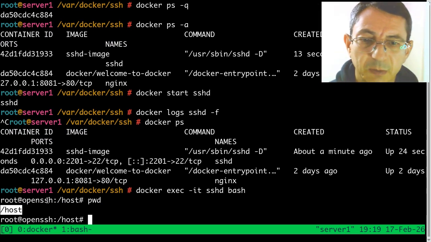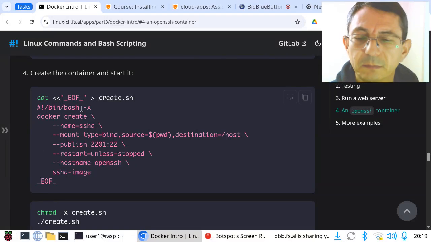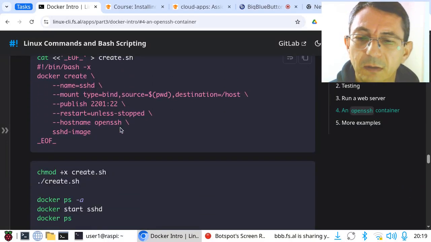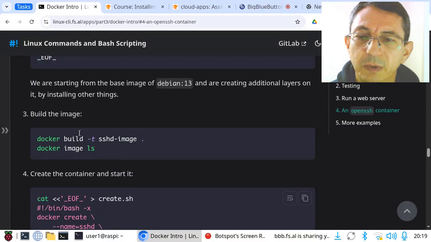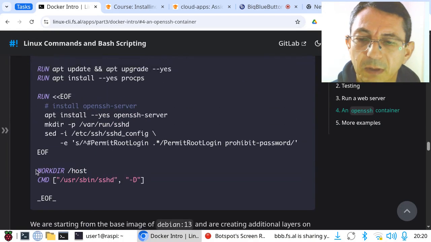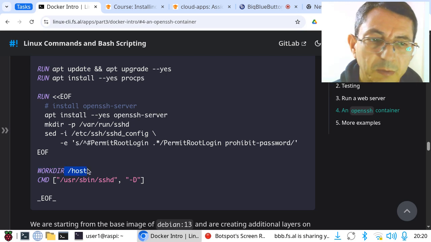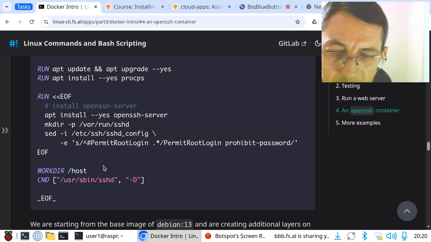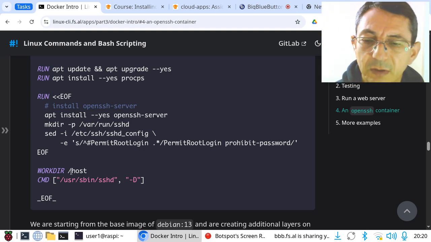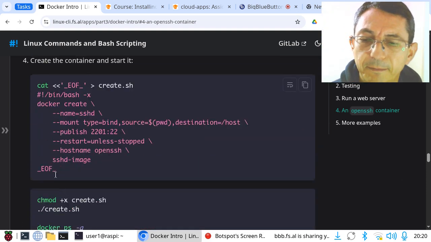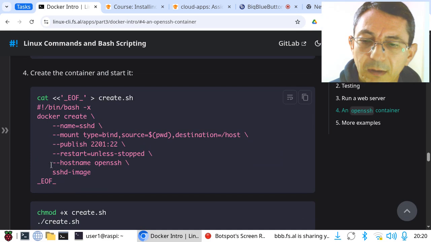We specified it with this instruction inside the image, that the working directory is /host, the default directory when we log in or when we get a shell inside the container. And this specifies the host name of the container.